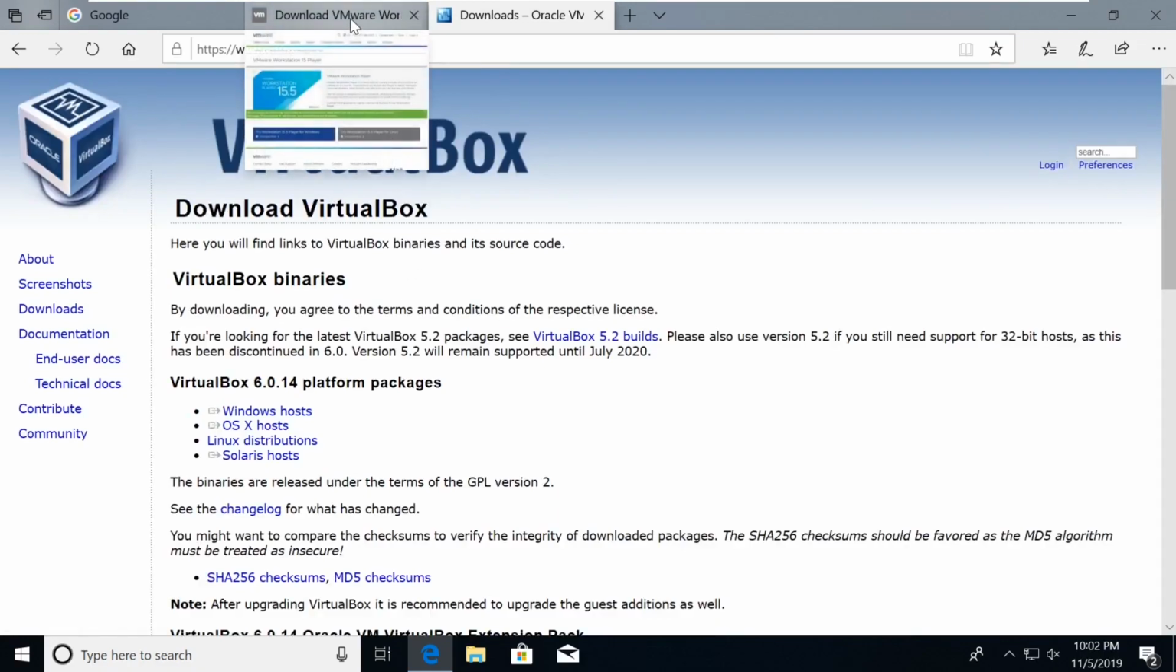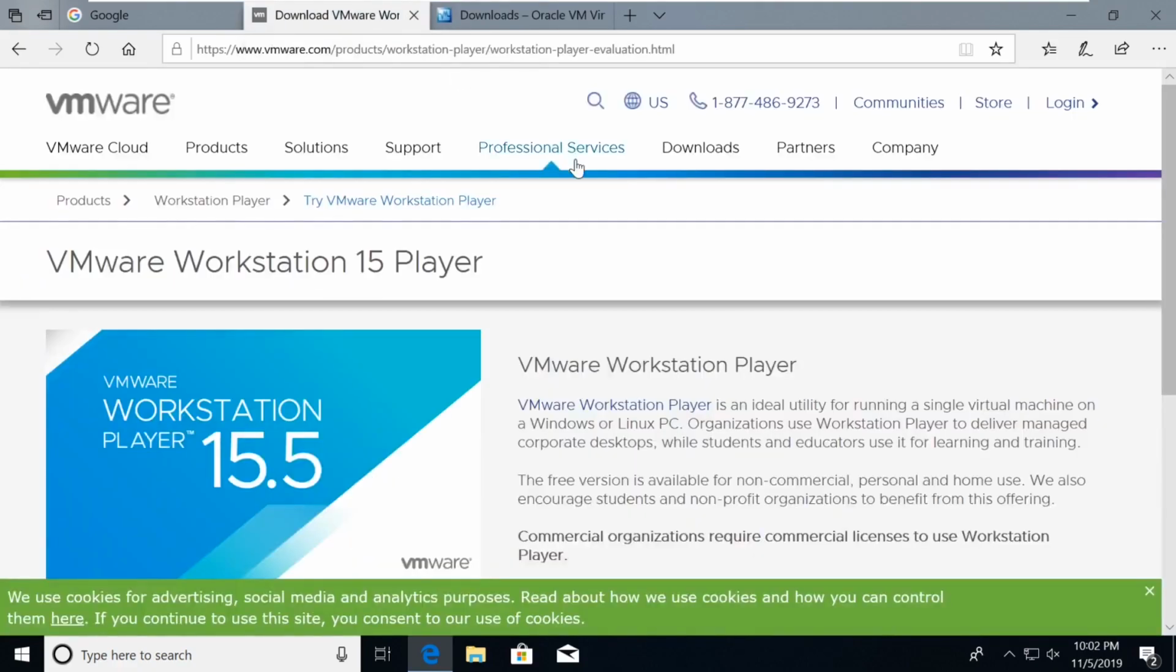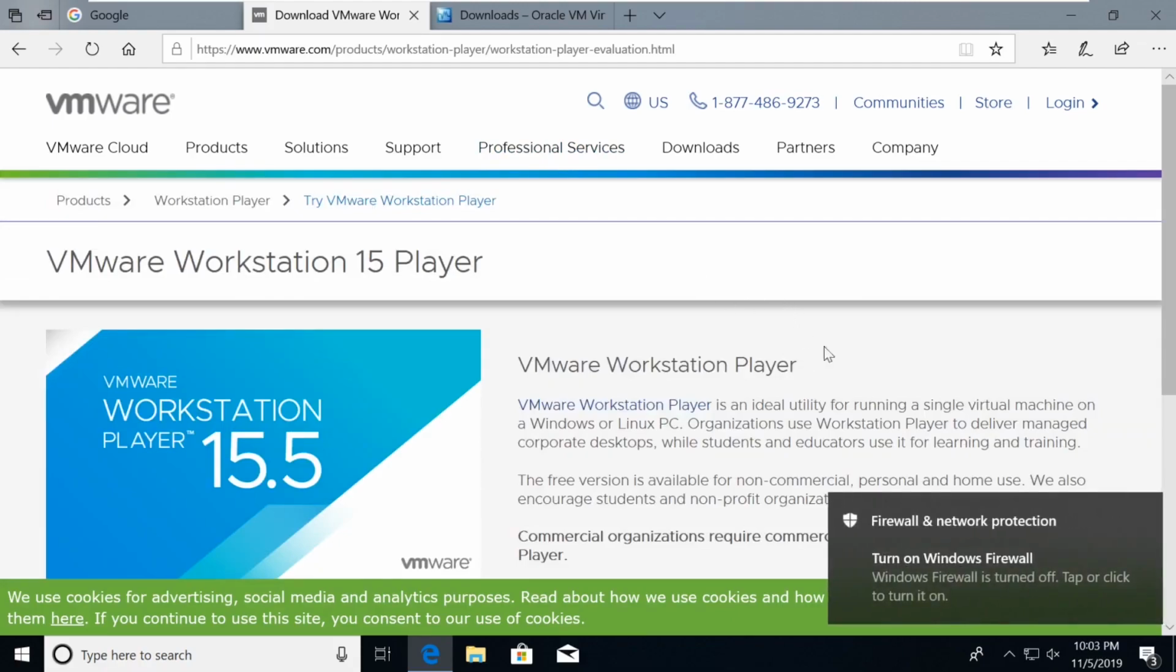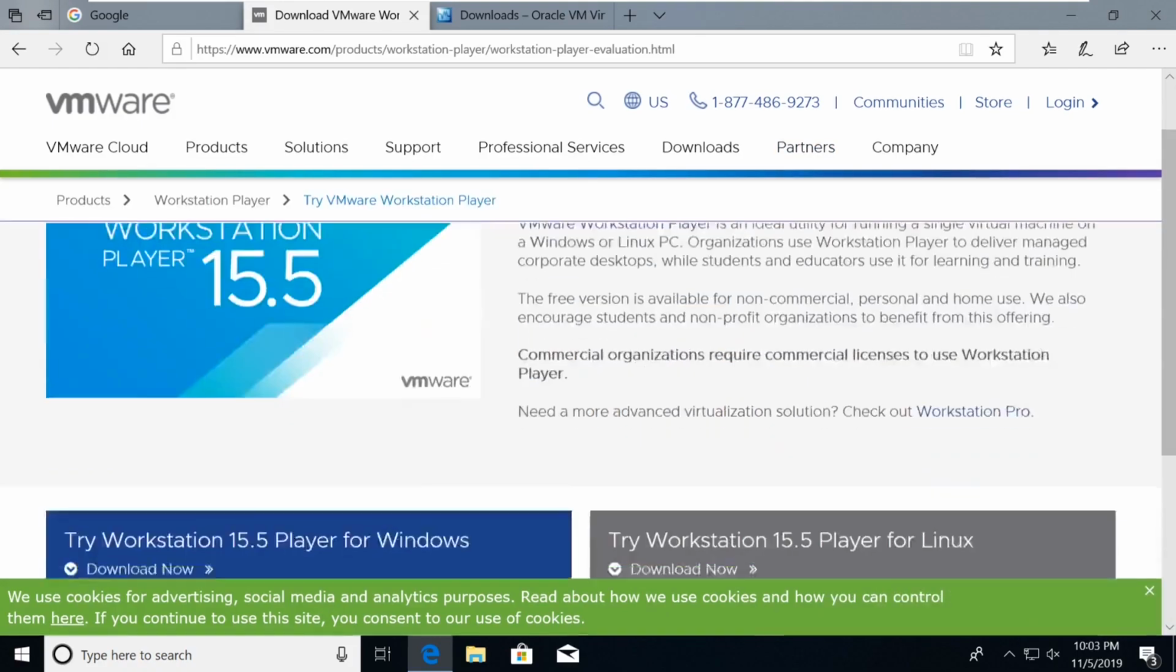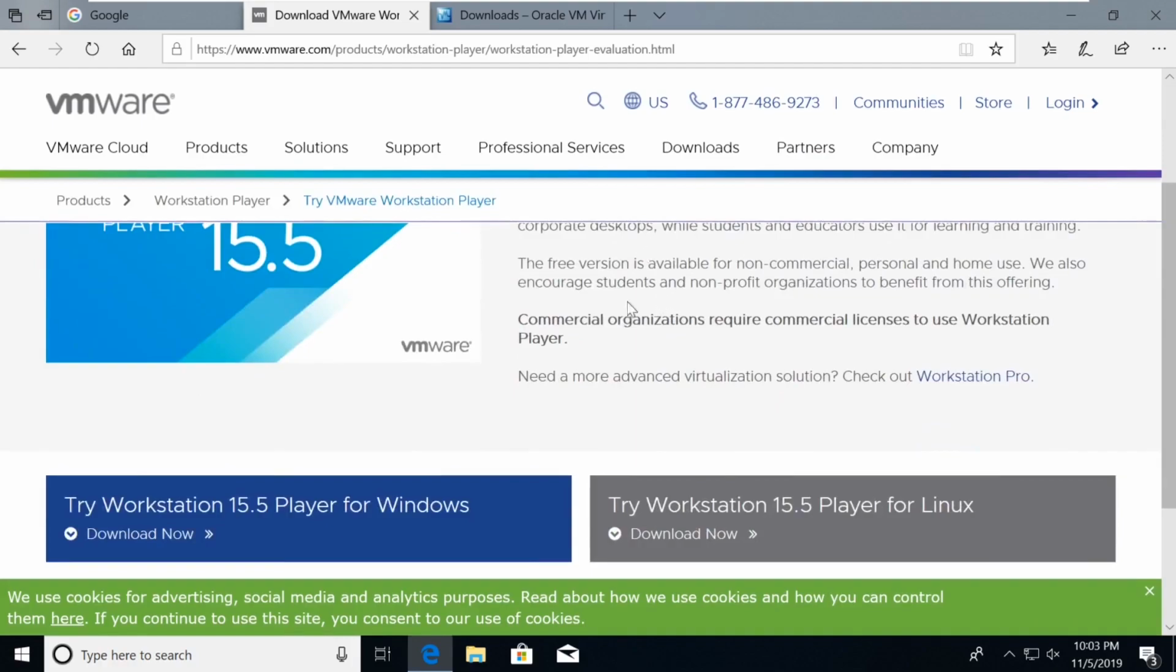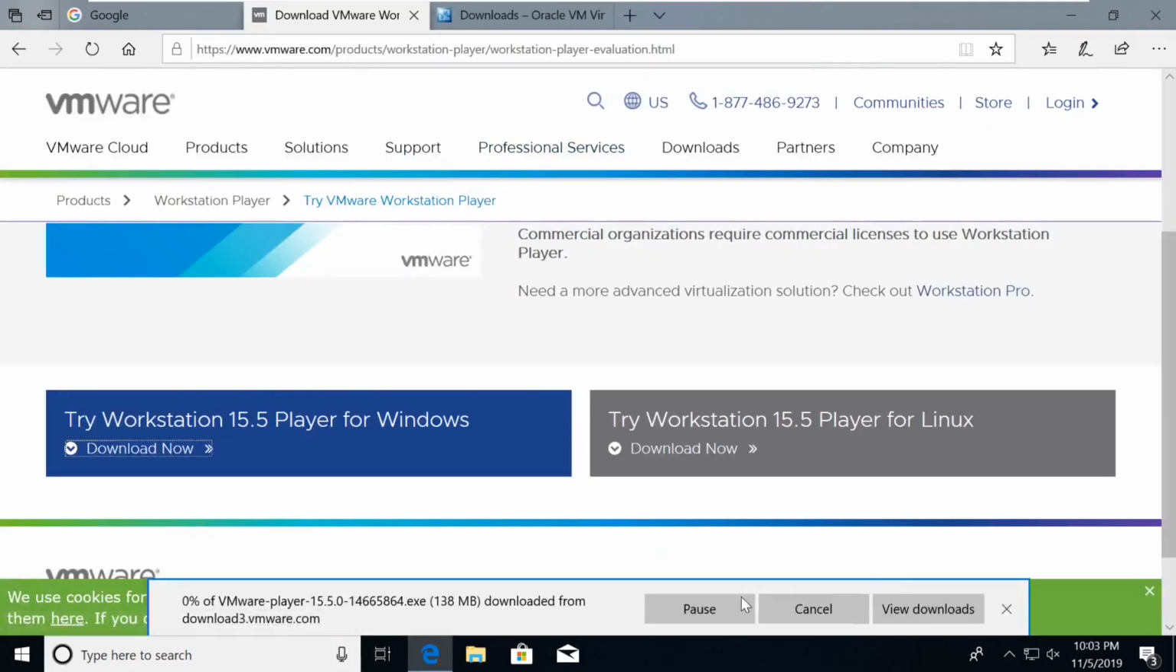So in this course, I will be using VMware Workstation Player. I'm going to be running it on top of Windows. If you are using Mac, that is absolutely fine. You're going to be following along just the same. All you need to be able to do is follow the same instructions that I give you and you will be A-okay. So if you scroll down here, you can see try Workstation Player for Windows or try Workstation Player for Linux. Go ahead and just select download now.